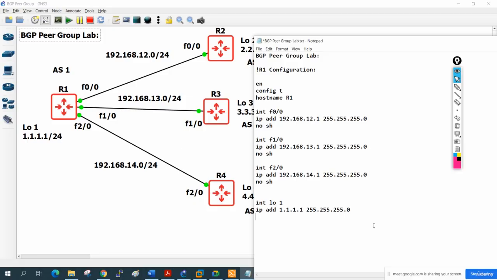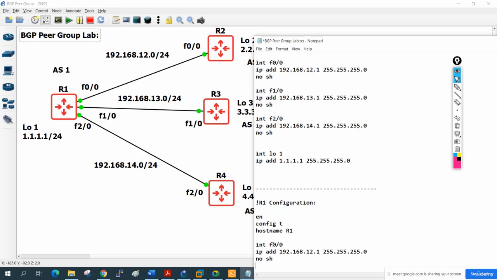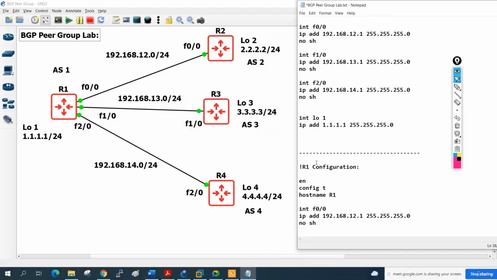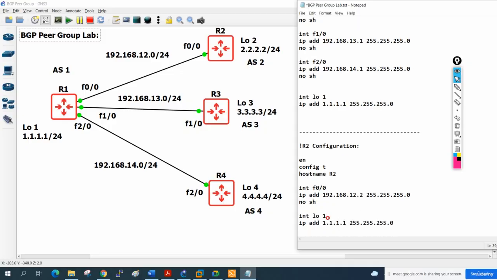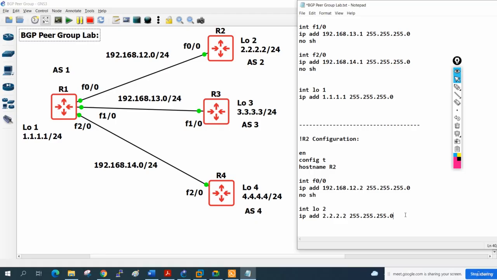Now we need to do this for R2, R3, so I will just divide this notepad and let me copy paste and we will modify as per our requirement. I will paste here, and this will be R2, and this is R2 FastEthernet 0/0, 12.1. So I will write this as 12.2 because this is R2. So this IP is okay, and then we will have the loopback. I will copy this configuration from there, paste here, and here we have loopback 2, and then here we will write 2.2.2.2. Okay, so this R2 IP address configuration is finished.